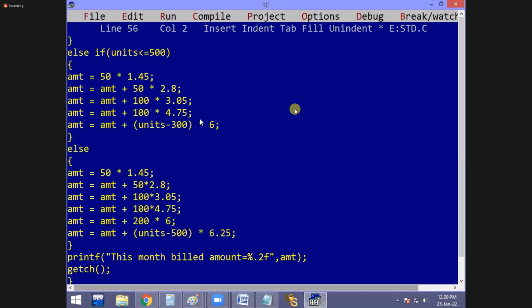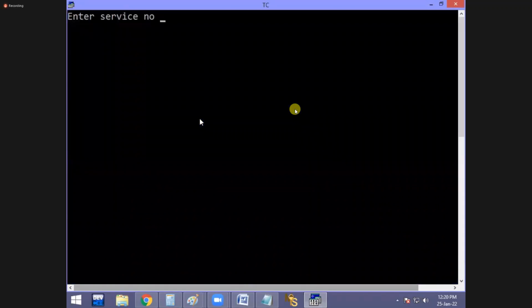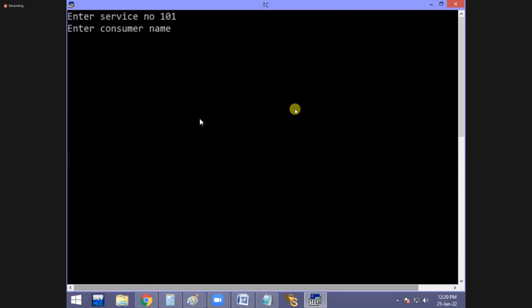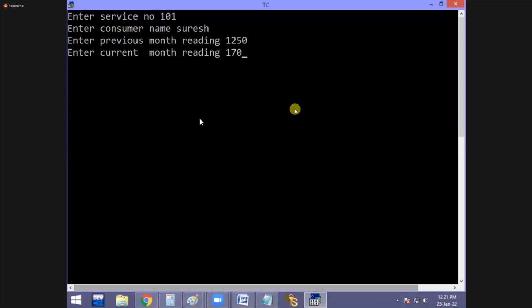What are the problems we are having? Okay, already I said to become a good programmer, the first thing is it should be a bugless program. I said or not? But in your program, bugs. What kind of bugs is this project having? Okay, see, very simple bug. Enter service number 101. Enter consumer name Suresh. Enter previous month reading 1250. Previous month reading 1250, guys. This month reading, for example, okay, 1700, guys. This month reading is what? 1700. But I have entered 170.